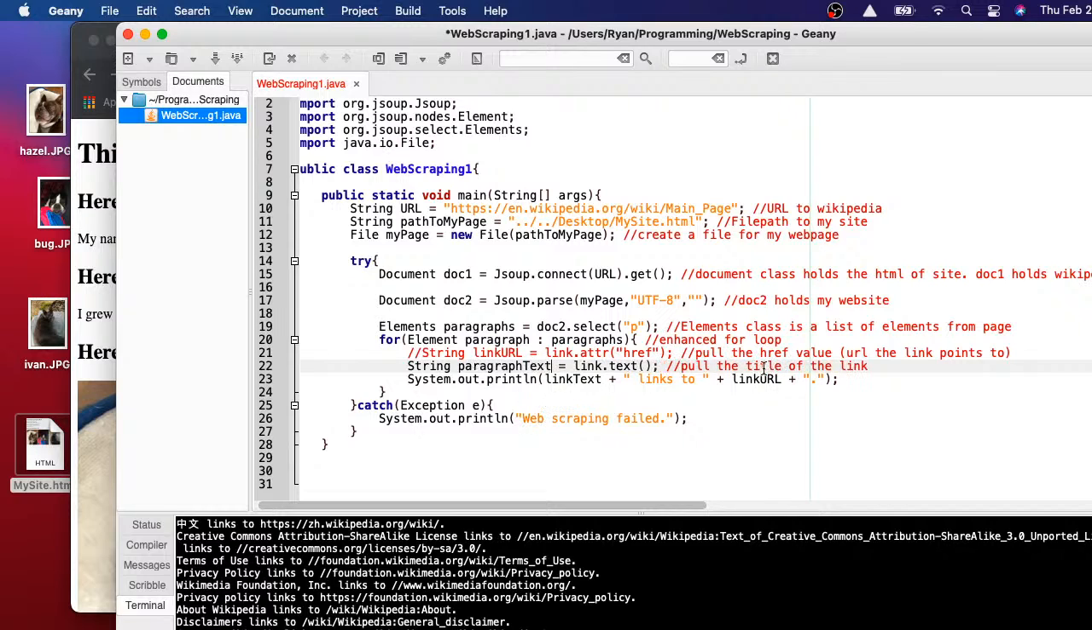Okay, so this is going to pull the text of the paragraph. This would throw an error because a paragraph doesn't have an attribute that is href, so that doesn't make sense. So I have to comment that out. And then I have paragraph text, paragraph.text. So I'm pulling the text of the paragraph, and then I'm just going to print it out to a line. So I'm just going to print out paragraph text. So let's try that.